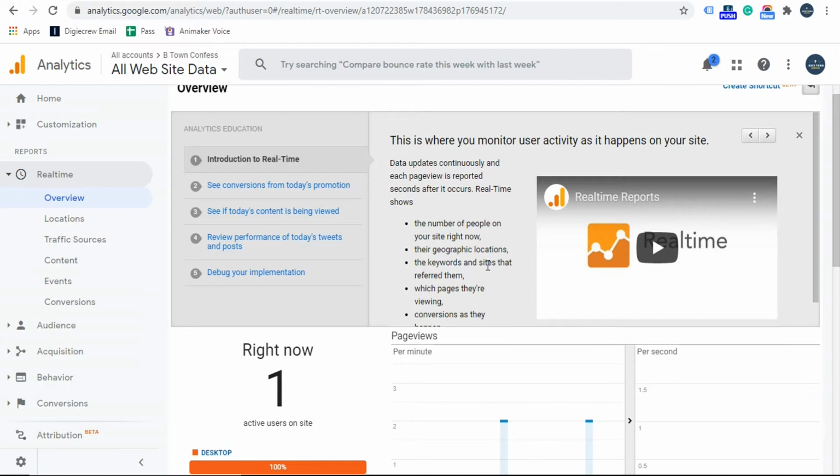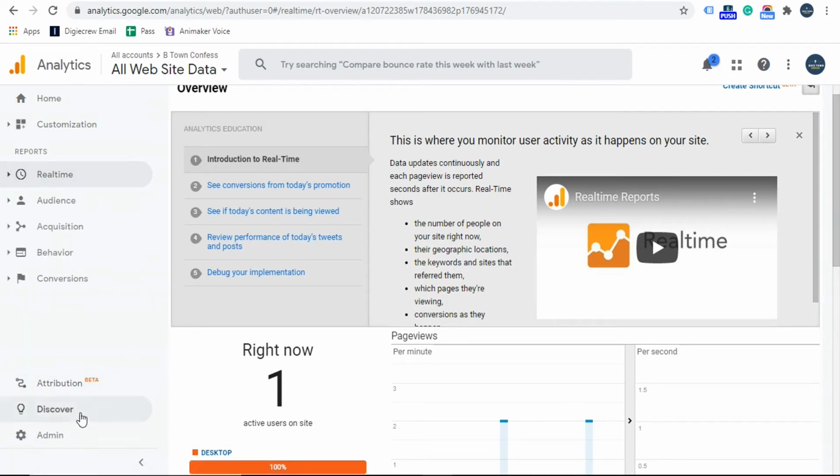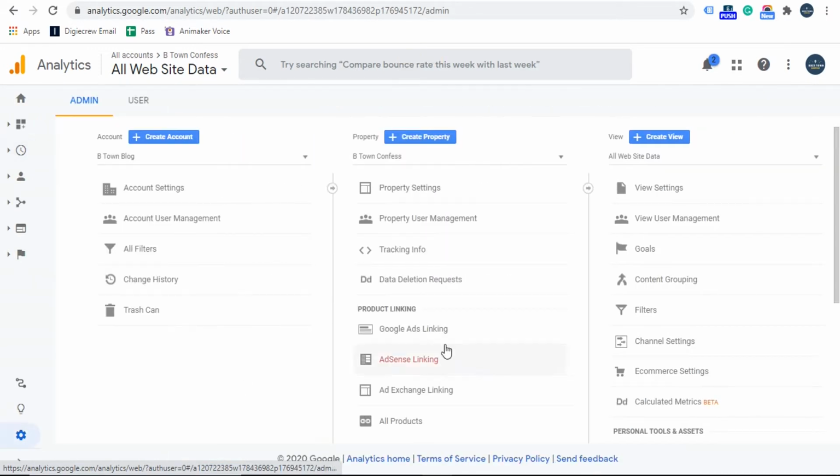So once you have the email ID of that user, just log in to your Google Analytics account like I have done for my website btownconfess.com. This is the Google Analytics account of my website, right? Navigate to the admin section, right? From the left navigation you can reach the admin section here. Click on the admin section and then you will have the details of your account and the individual levels to add the user, right?